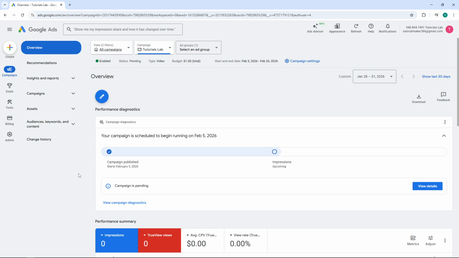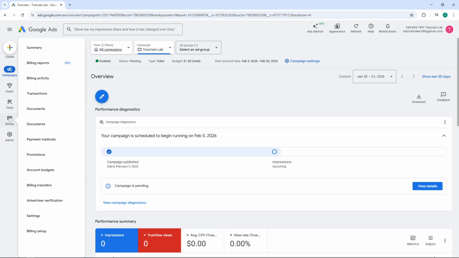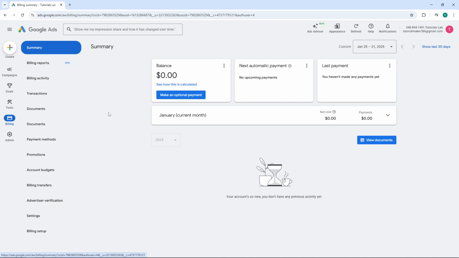From here, take a look at the left navigation menu where you'll find various options for managing your account. Locate and click on the Billing option. This section contains all the financial information related to your advertising campaigns, including payment methods, transaction history, and of course, your invoices. Once you click on Billing, the menu will expand to reveal additional options.